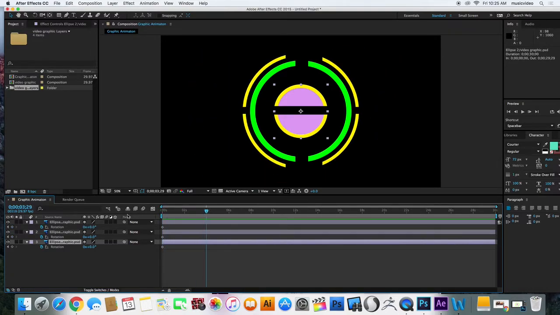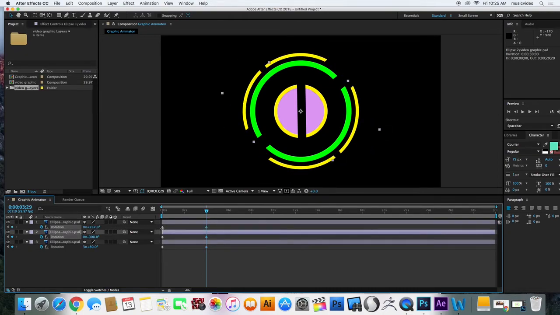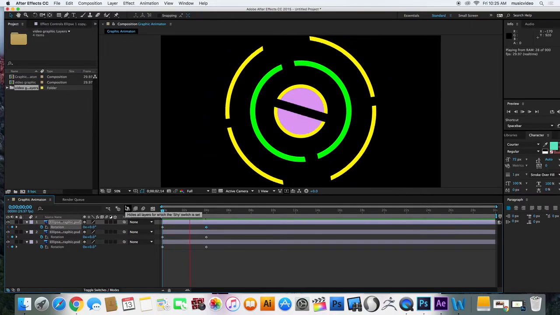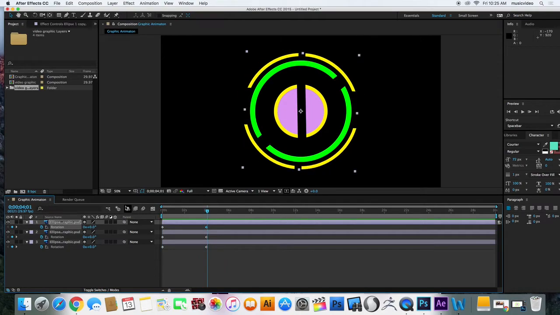And by 4 seconds, I want it to have rotated that much. I'm just going to do a bunch. And then same thing with this one. I want that one to have gone the other way. And then this one, I want it to rotate that way. Okay, so let's see what that looks like. All right. So I have a really simple rotation.